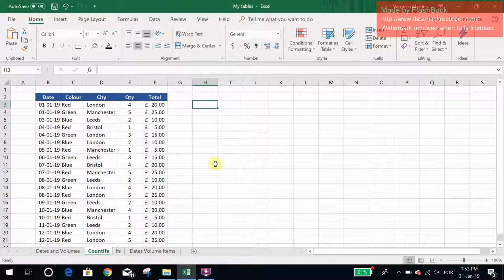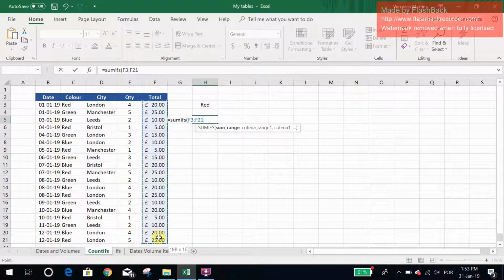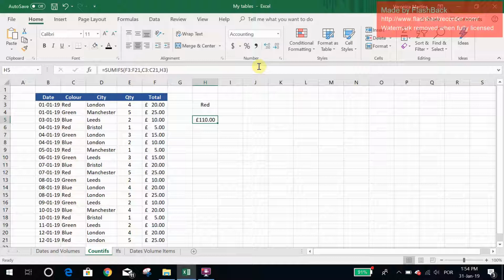If I want to sum my total profit on red pieces that I sold, I would do SUMIFS. And now I'm summing my total profit, that's my sum range, and my criteria range is the colors because I want to sum the reds, and my criteria is red. If I put it all in pounds, I can see that the sum of all the red orders I've made is £110. And how does Excel work it out?